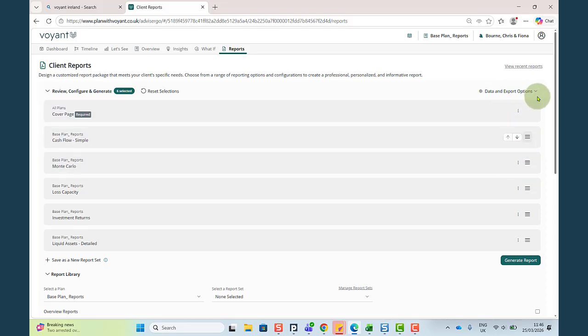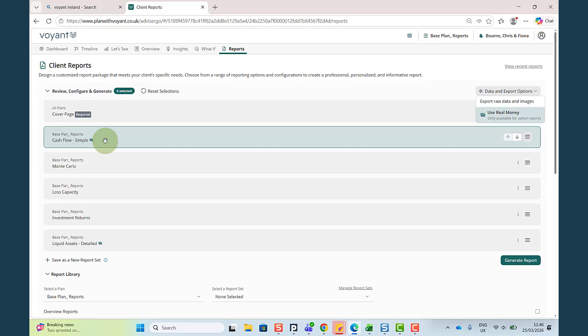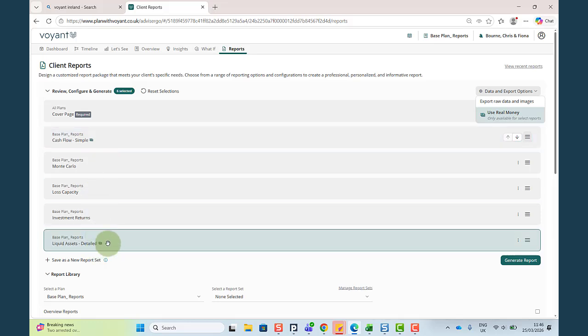Under the data and export options, we have the option for real money. It's only available for a select number of reports, but if you click on it, you will see the reports that will then be generated in real money because you see the money symbol.